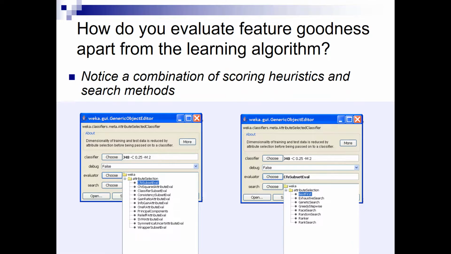Okay, so you have already seen the attribute selected classifier that we have used so far. When we did, we selected as the evaluator the chi-squared attribute eval. That's essentially computing a correlation between each feature and your class value.